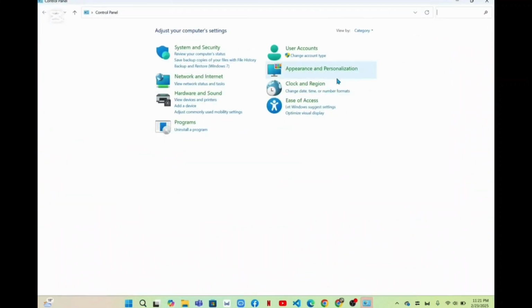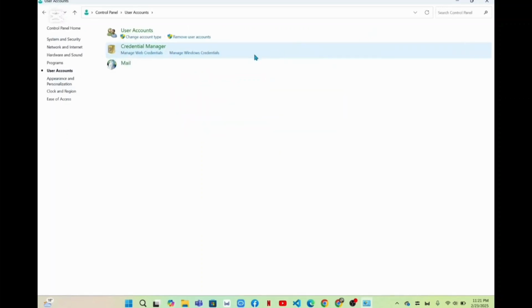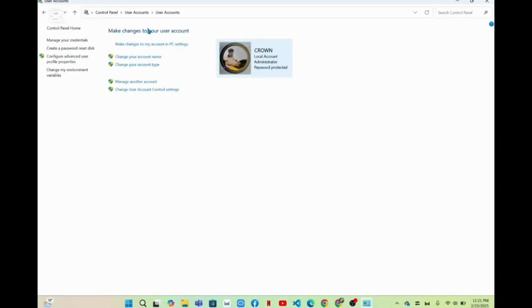Okay, so from the Control Panel, you'll have to choose the option like User Accounts. So from here, you will have to click again on User Accounts. Okay, so after here, you'll have to go for the option like Change your account name. So simply click on this.